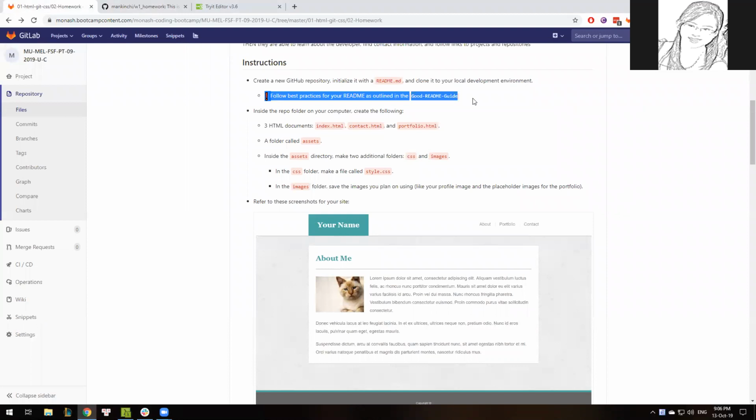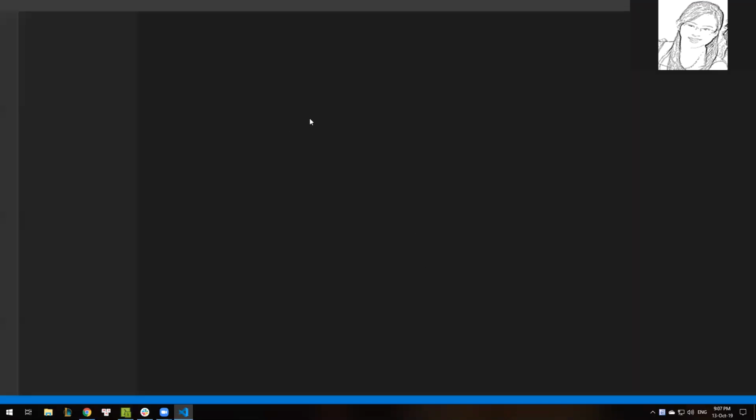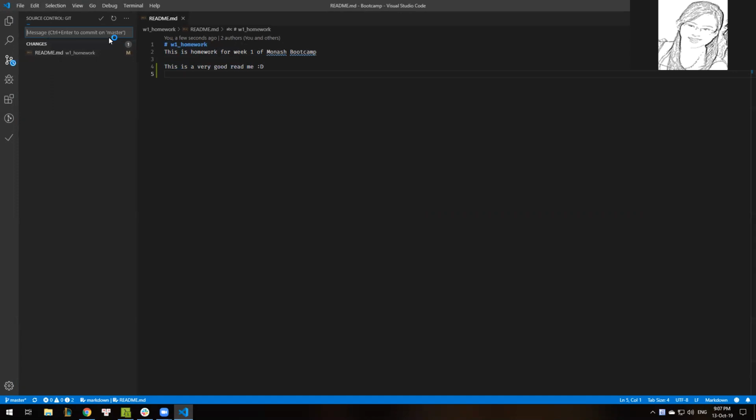Right. So go ahead, readme, put something in it. Don't really care a lot about it. Okay. It's very hard, harder than the other one. This is a very good readme. Right. So got something. Commit that as update readme.